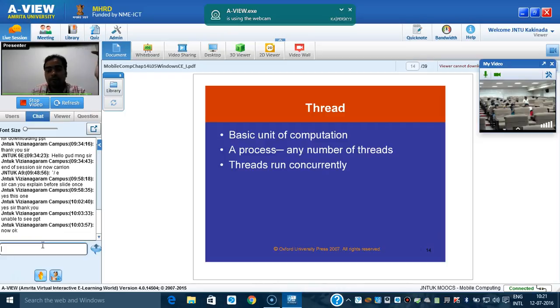But what is the difference? The thread will have its own program counter and its own stack. We can have many threads within the same process. What is the benefit of having more threads within the same application? The benefit is that I can run the code of that application concurrently.